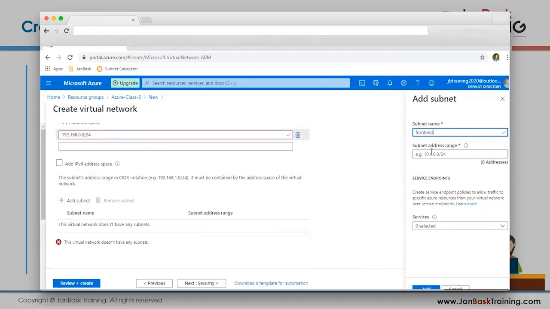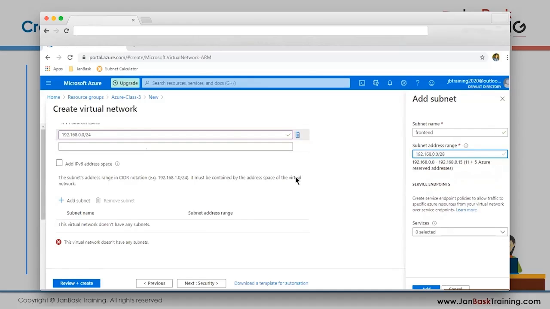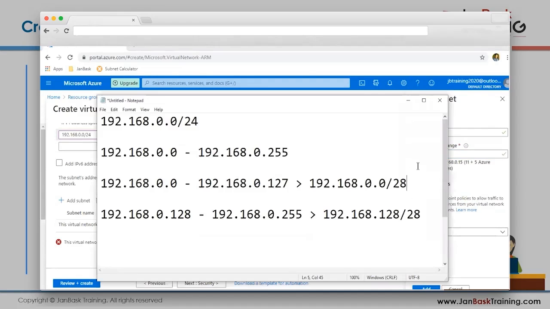I can say front end. From this chunk of IP addresses, I will need, for example, half of the IP addresses. I've divided that IP address into two subnetworks. So that will be 25, I guess. Okay. Here, 28 will be 11 addresses. It will be 25.